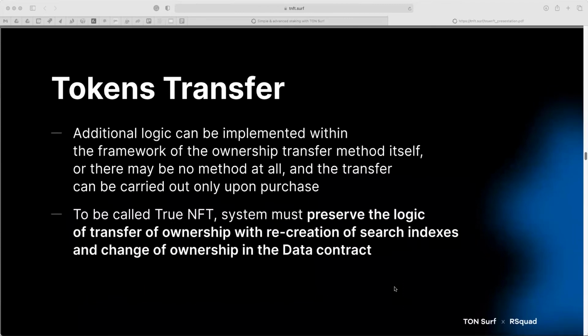So what else can we say about tokens transfer here? Transfer can be presented differently. It could either be a simple ownership transfer from one owner to another, or transfer in some other conditions. Very important to keep in mind that to be considered true NFT, the system must preserve the ownership transfer logic with recreation of search indexes and ownership change in the data contract.